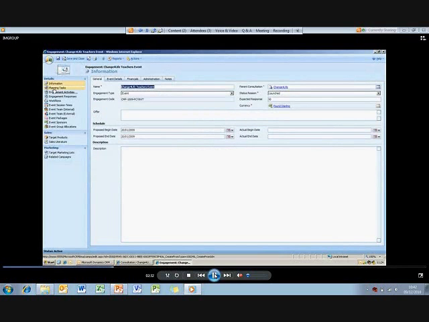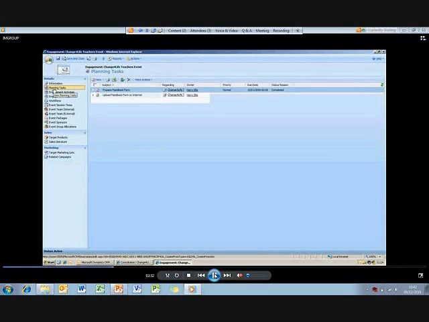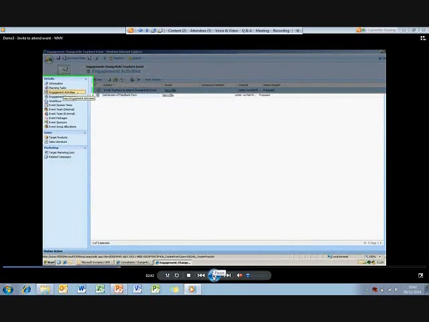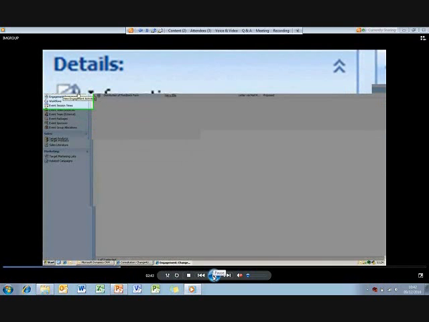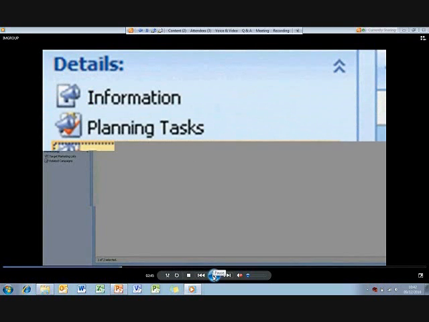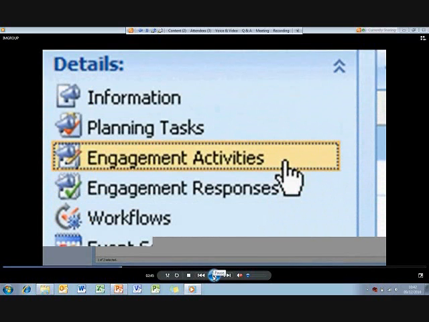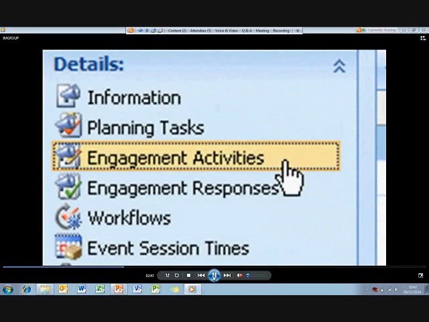So let's actually have a look at some of the planning tasks. So planning tasks are all the areas and the specific tasks that you need to complete in planning and preparing for this particular engagement. We've also got engagement activities, which gives us a list of the various activities that need to be completed. So this could be distributing our actual invites out.